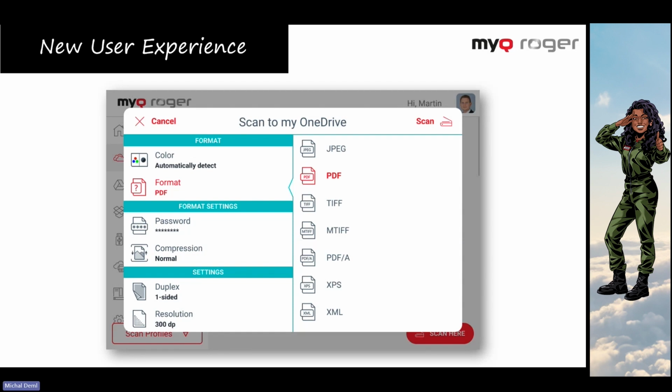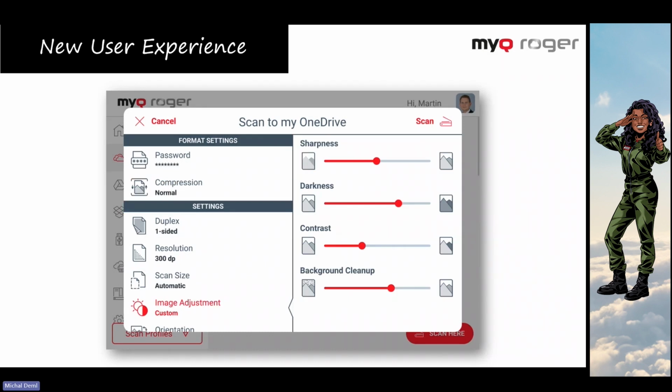So as you can see, all the nice graphics, all the options like providing a password for your file, compression, duplex, format, everything is much better for the user to understand, so they don't have to look for some different menus, which might also be different per brand of the device used. This way, everything is unified and user-friendly. As you can see, for example, when it comes to the settings of sharpness, contrast, or other settings.